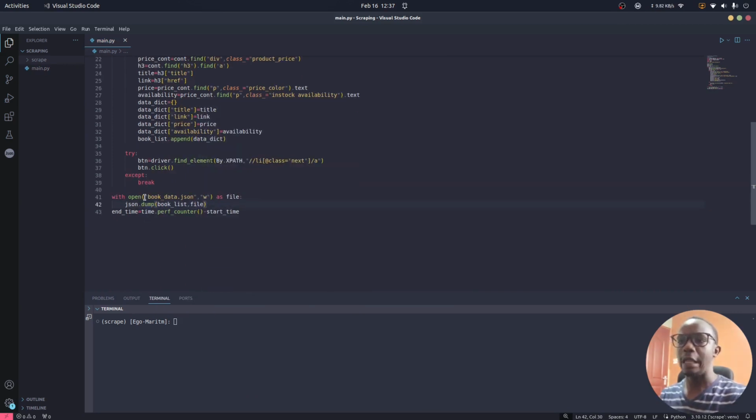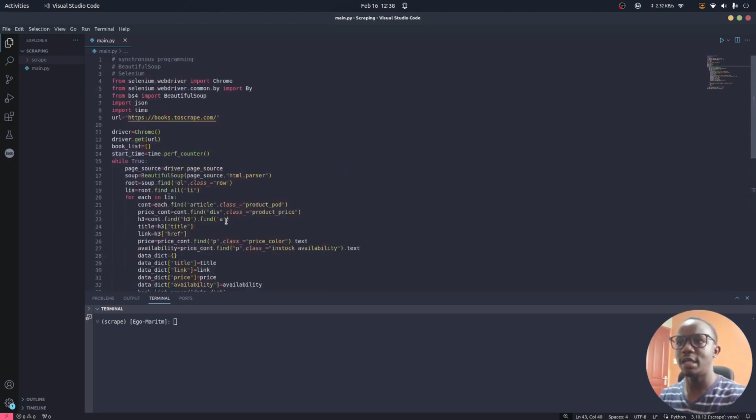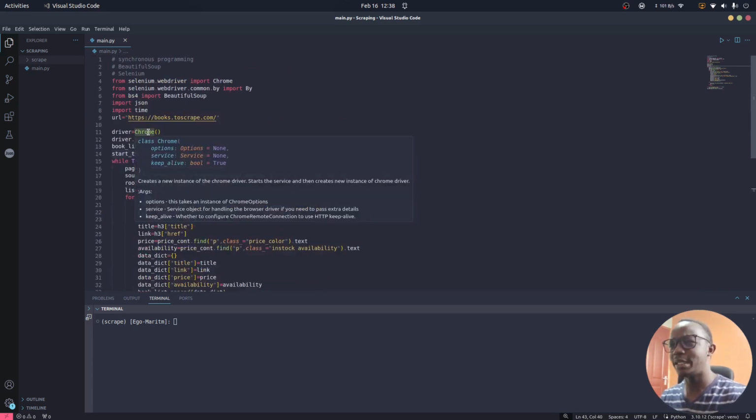Okay, so if the open context manager doesn't find a file with the name book_data.json, it's going to create a new one. But because we're also going to create another file for asynchronous programming, let's call this one book_data_sy for synchronous, and then ay for asynchronous later on. And then, yeah, that is it. So another thing, I want to set this to headless, or let's not really set that to headless.